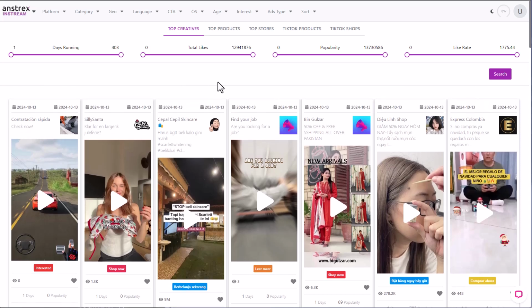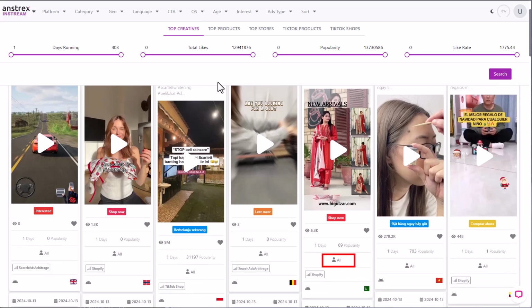For example, a card on the Top Creatives tab contains all the important parameters pertaining to a particular creative, such as advertiser name, advertiser avatar, creative text, video, call to action button, views, duration, popularity, demographic and interest targeting parameters, geo-targeting data, operating system targeting, etc. Please remember that you can identify each parameter by hovering your mouse over that parameter.